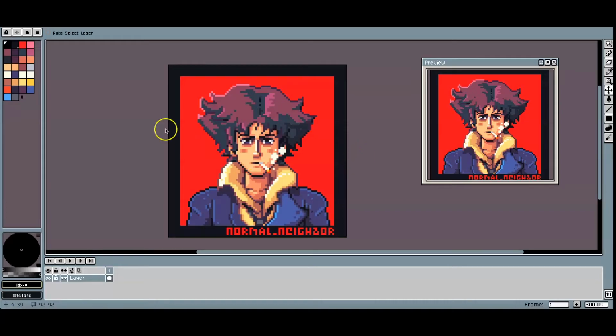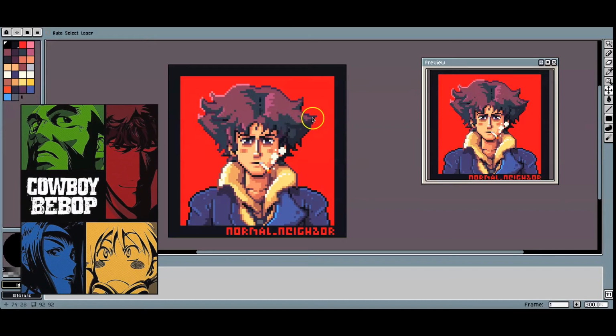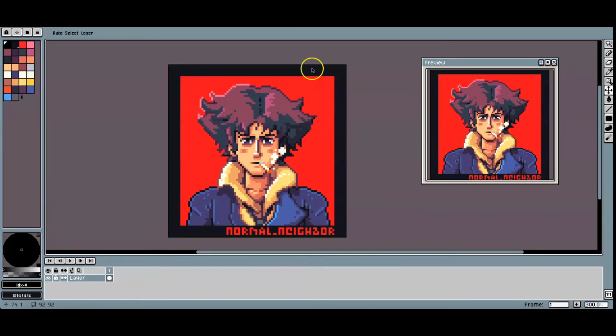Alright, so a while back I made this Spike Spiegel portrait from the show Cowboy Bebop. Today I just want to make the other characters from that show and just kind of talk about the process of creating a portrait as it goes along. So let's hop right into it.